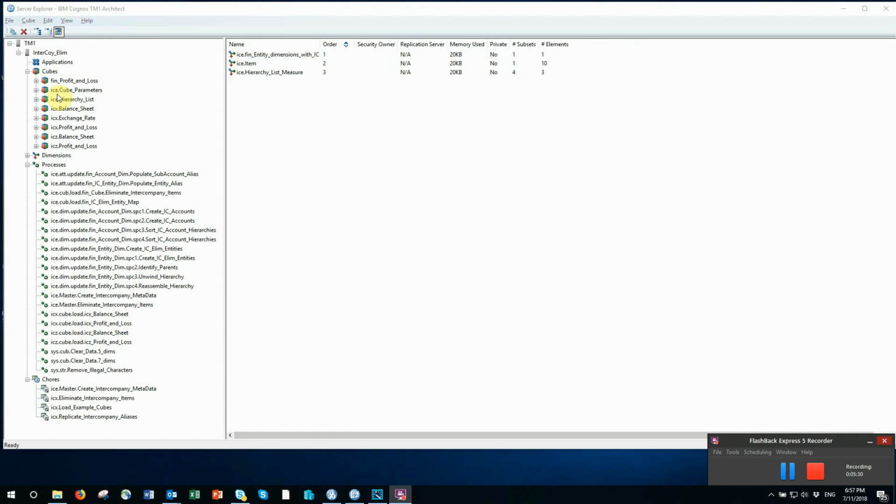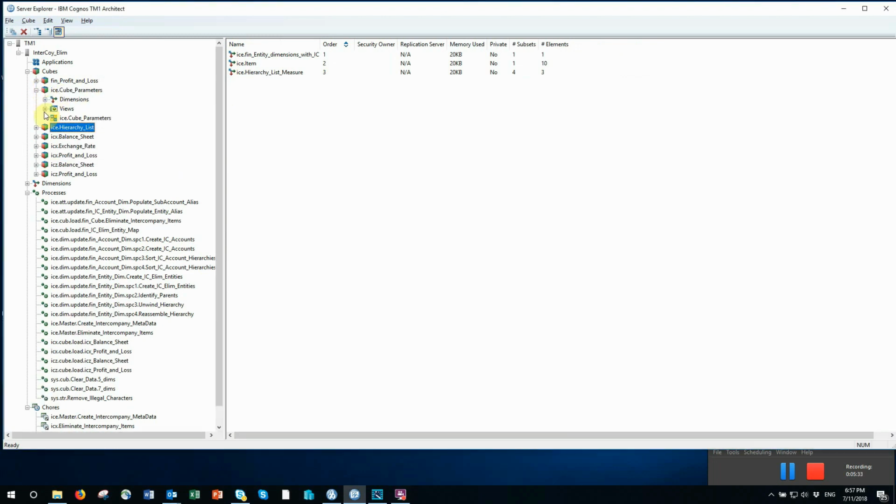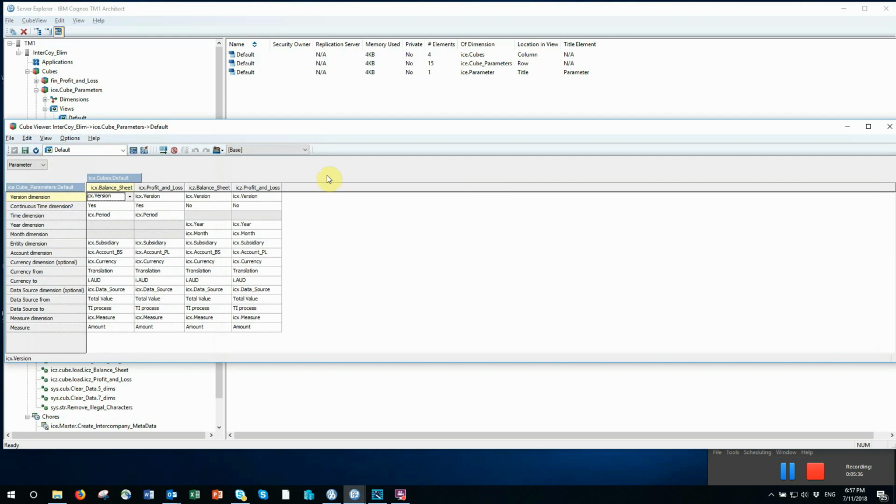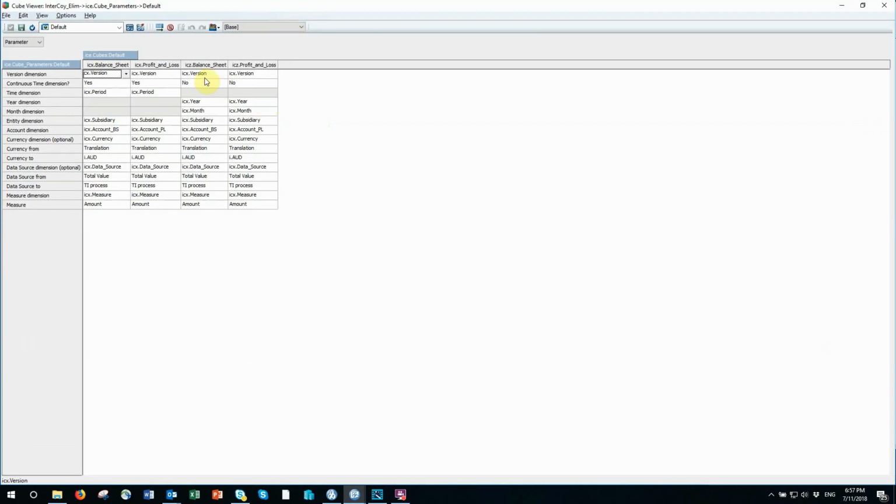And then I look for the ICE cube parameters cube, and in that cube, for each dimension, for each cube, ICX balance sheet, ICX profit and loss, ICZ balance sheet, ICZ profit and loss, I identify the version dimension, and then I identify whether it's a continuous time dimension or not. That then drives blanking out these cells. So it's continuous, the dimension here is ICX period. If it's non-continuous, distinct year and month dimensions, I identify those here.